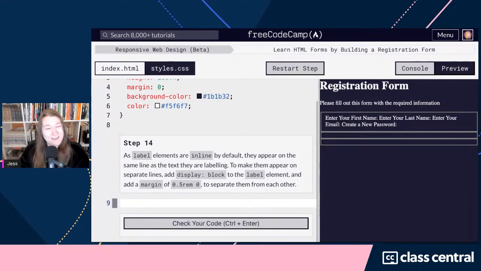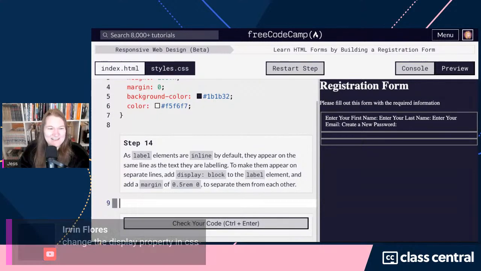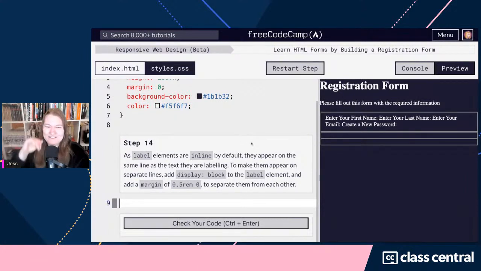Irvin, perfect. You say, I've actually looked ahead, and the way we do that is we change the display property in CSS. Nice. So label elements are inline by default, so they appear on the same line as the text they're labeling. To make them appear on separate lines, we're going to add the display block. Irvin absolutely saw the future for us.